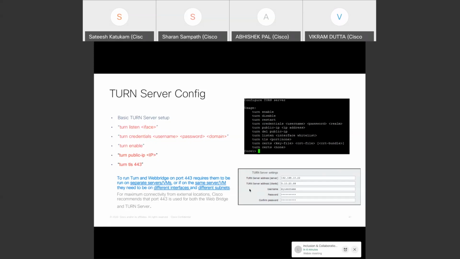And then the next address will be the TURN server address for the clients. This is the address for your clients, which typically is the public IP address. That means the clients outside of your company will send the traffic to this public IP address, wherein CMS internally will send the traffic to the internal address. So typically the TURN server will be listening on two interfaces, an internal interface and an external interface. So this is how we consider it. The TMS listen interface would be your internal interface and the public IP would be your external interface. And then configure your username and password.